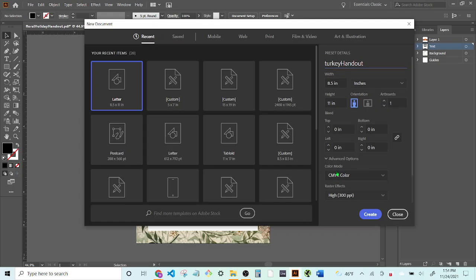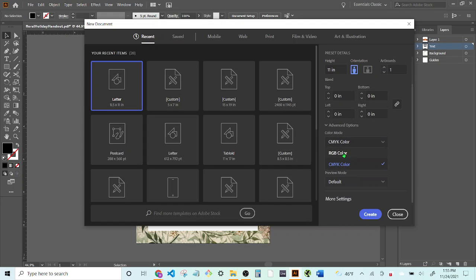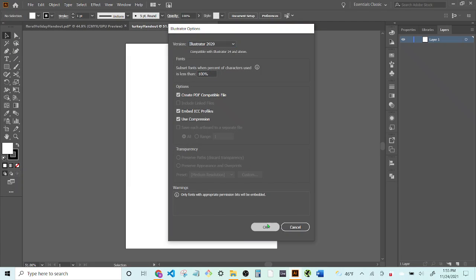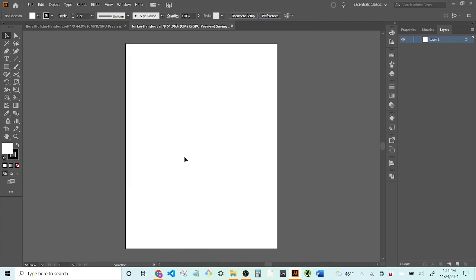And for this color mode, you're going to want CMYK with a high resolution of 300 pixels per inch. This is pretty standard for all print. If we were going to be doing anything for the web, you would want RGB. But since we're doing print, let's go ahead and create this document, which should automatically load. And then first things first, you always save your document, and the default settings are just fine.